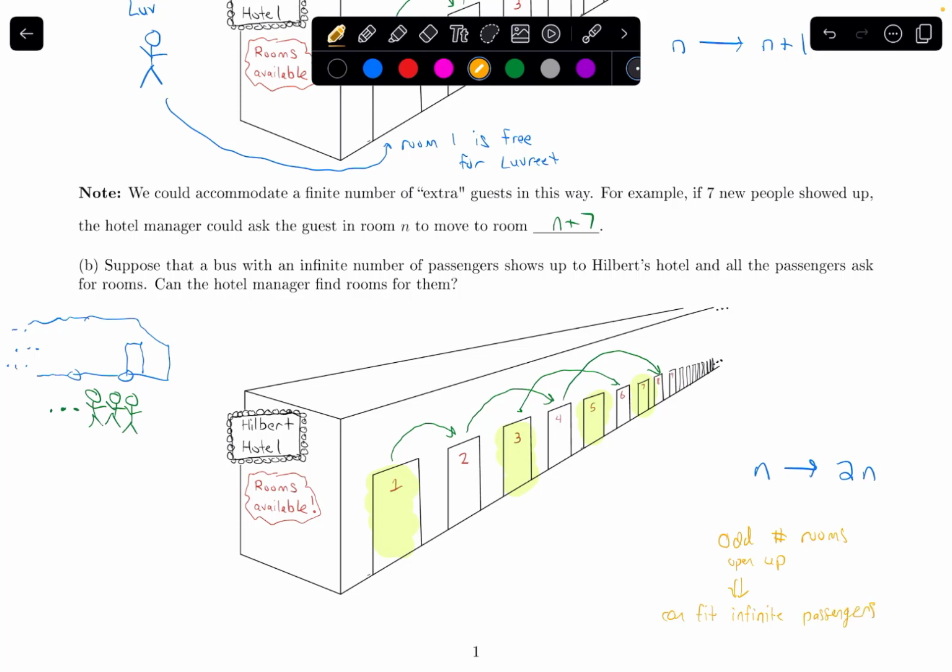So that is weird. If a whole new set of infinitely many people shows up to a hotel that's already filled, we can somehow fit them in. So this is very weird.